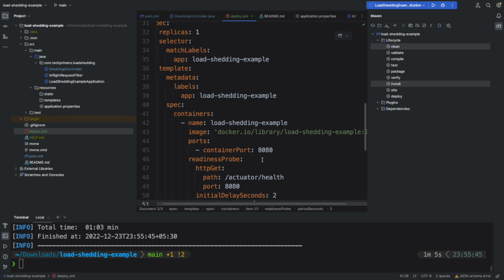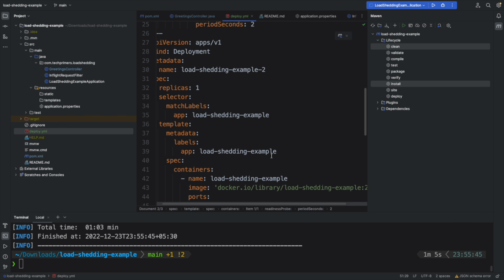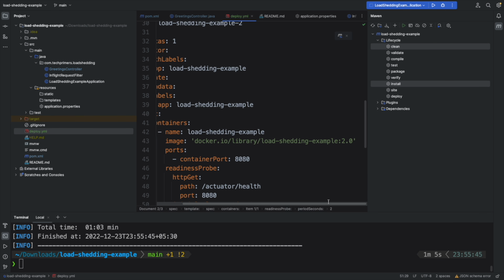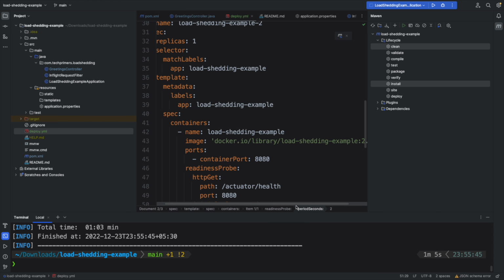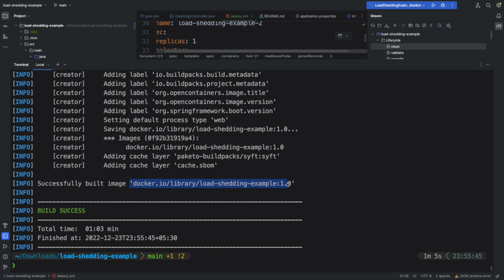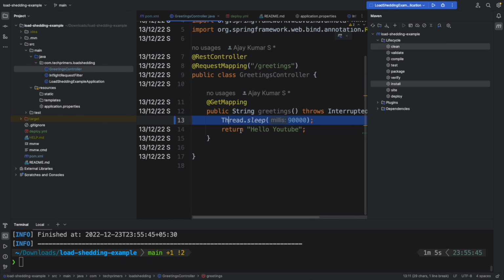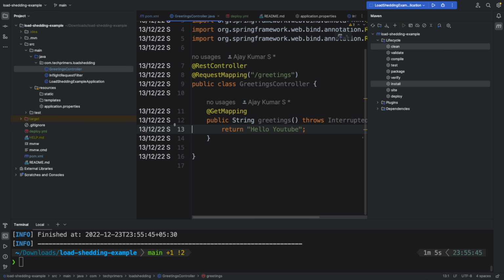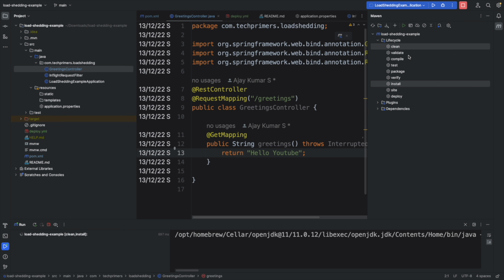Yeah, so our deployments are ready, just that our images need to be built. We already built the version 1 image. Let's see if the version 1 got built successfully. Yeah, I can see the successfully built image Docker load shedding example 1. Meanwhile, I'm going to change the code in the greetings example. I'm going to remove the sleep here, and I'm going to clean and build again.